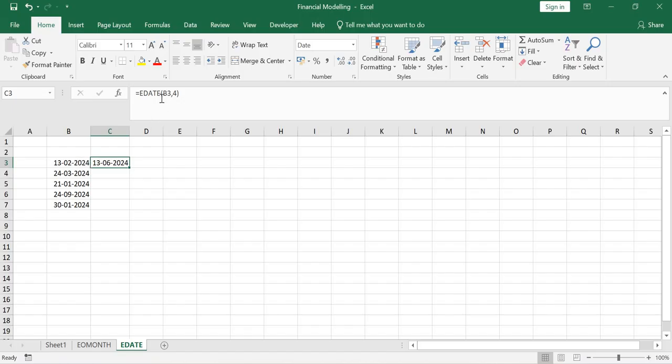So right now you will observe I have not put the dollar sign. If I put the dollar sign, let's say I just press my F4 over here, I have put the dollar sign, and now I am going to drag it. My date will be the same. Now if I drag it, my date is fixed, I'll get the same date. But right now my dates are different, so I don't have to put the dollar sign over here.